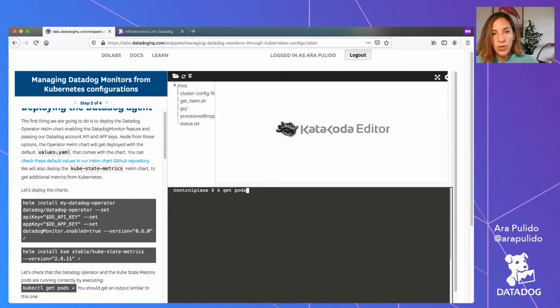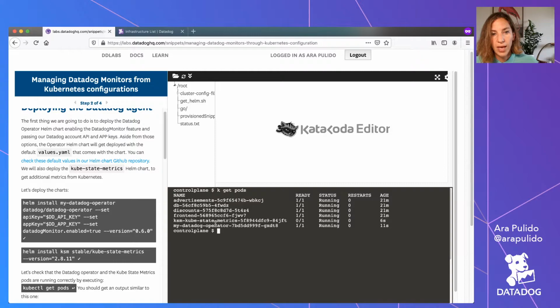Once we do that, we can see that we have the Datadog operator running, which is basically what we needed. If we also get the CRDs that were created as part of that Helm install, we see that we have Datadog agents, Datadog metrics, and Datadog monitors. Datadog monitor is the one that we are going to be covering today.